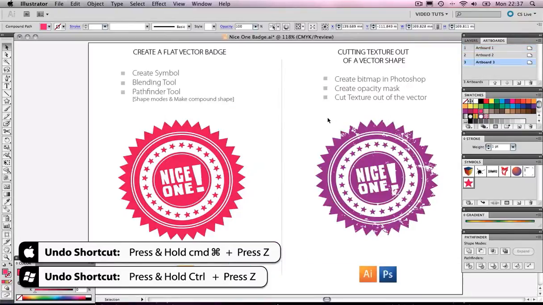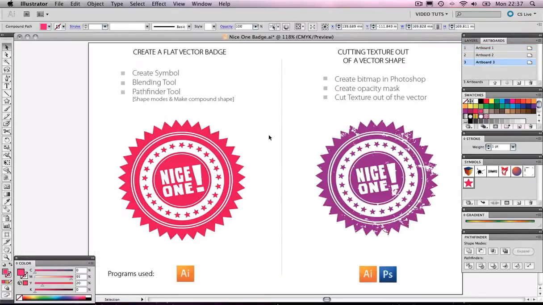Okay, so now I've shown you how to create that flat vector badge. Next up, I'm going to show you how to cut texture out of a vector and add a grungy feel.